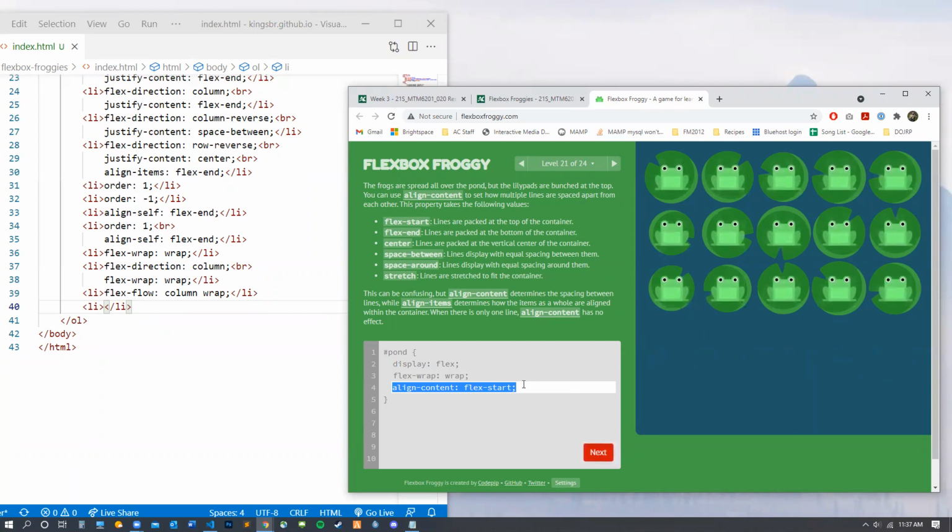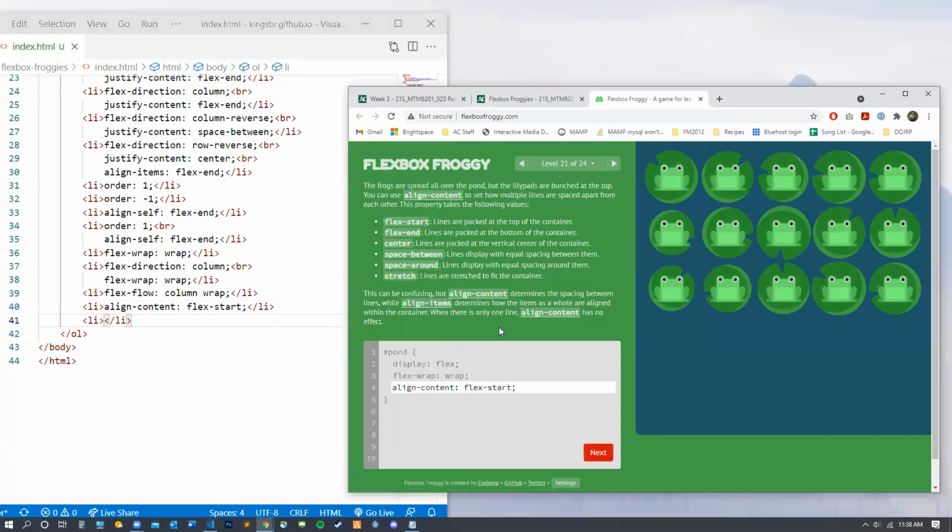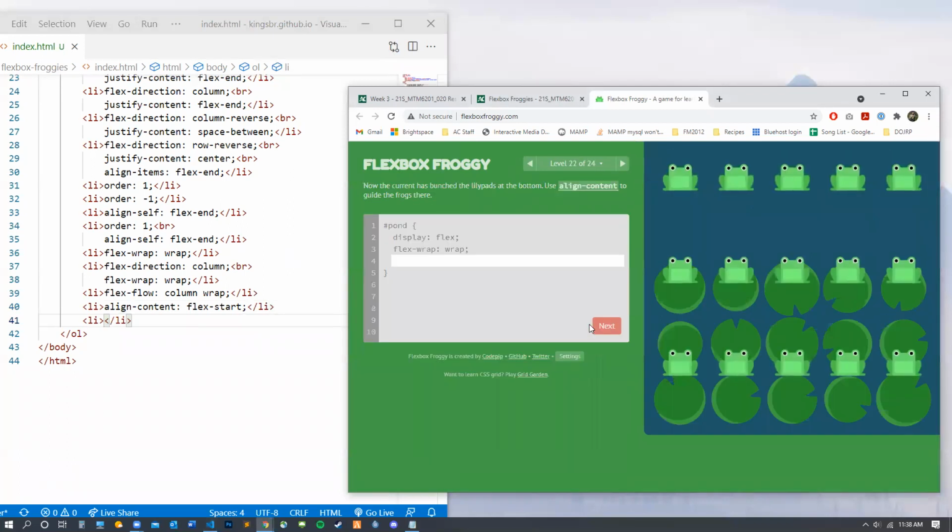Okay. I'm going to copy this in and move on to the next one. Create my new list item, save, and move on. Okay, so we're on to number 22. This is the same basic idea. Again, the frogs are all in the same row. We have a display of flex. That means they're all going to be in a row left to right. They're wrapped, so they're in a nice neat order.